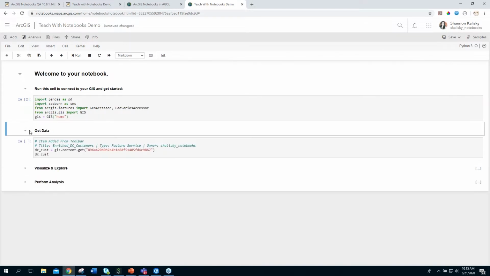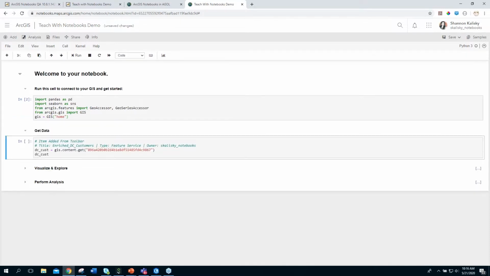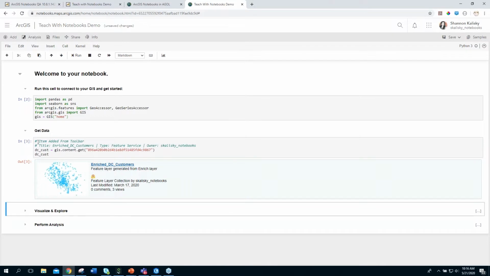I've organized my notebooks with these collapsible cells. These markdown cells allow me to add descriptive text, and then I also have code cells. So when I execute this cell, for example, it is getting some data on some customers. It automatically puts it in for me.